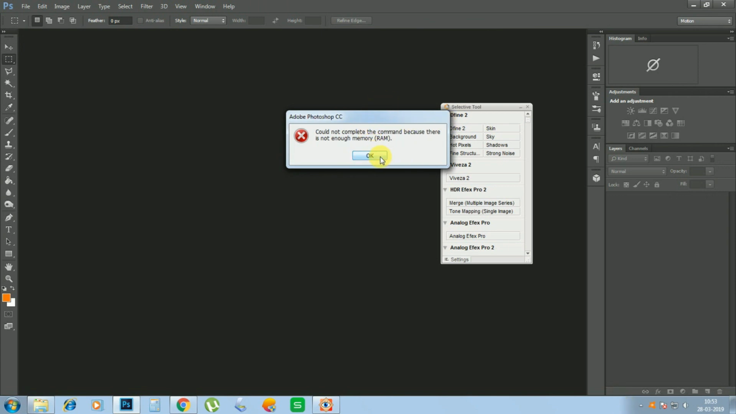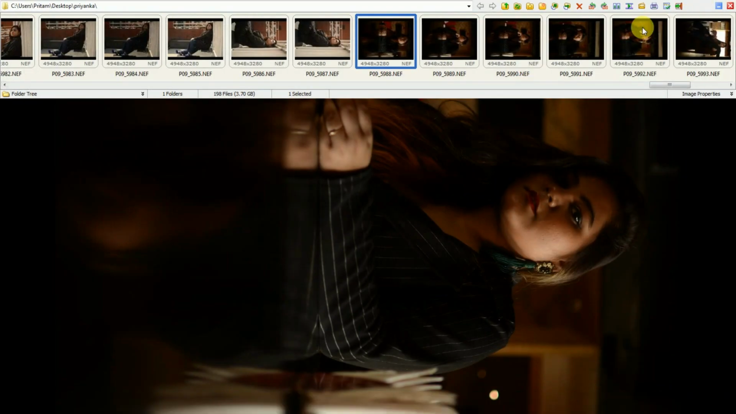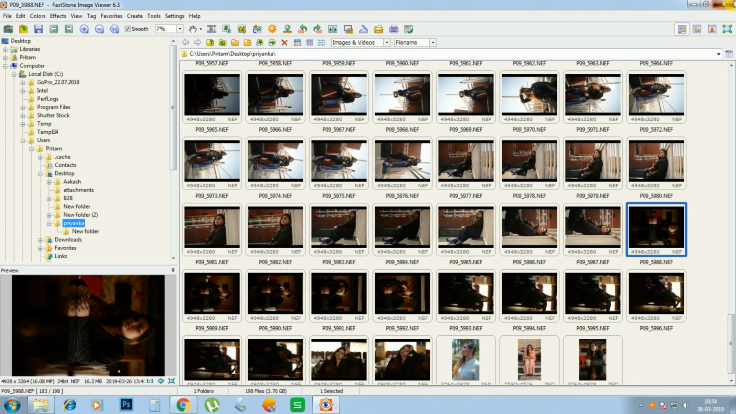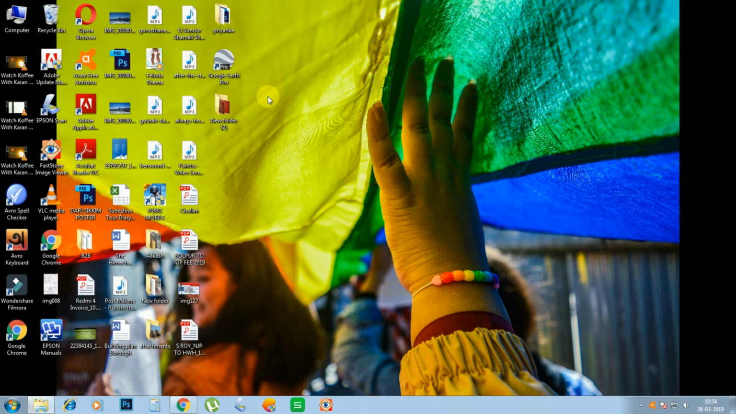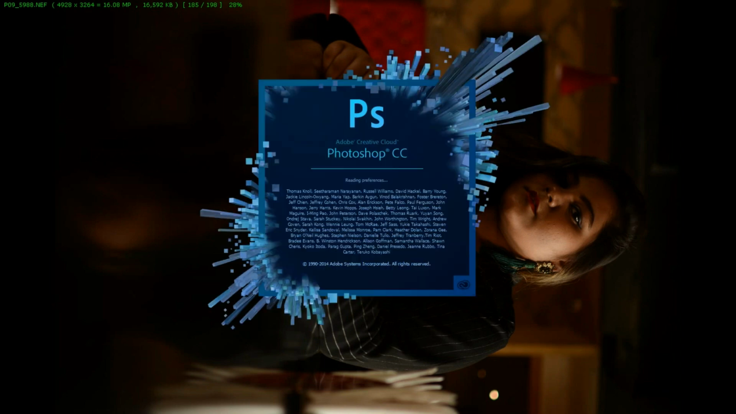I'm sorry for this, guys, because when you do a lot of edits, the RAM of the computer becomes heavy and your picture starts to corrupt. So you need to close every window you have. Like I have this NEF folder now, I'm going to close this up and open the photo again. This is done. I'm going to click E again.